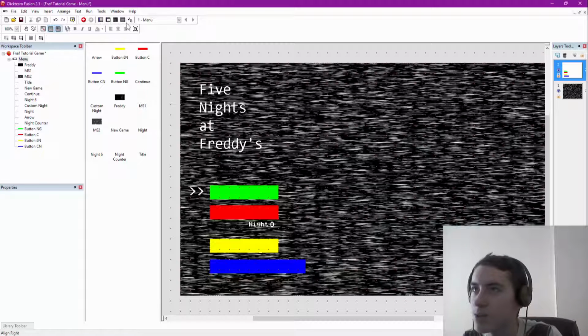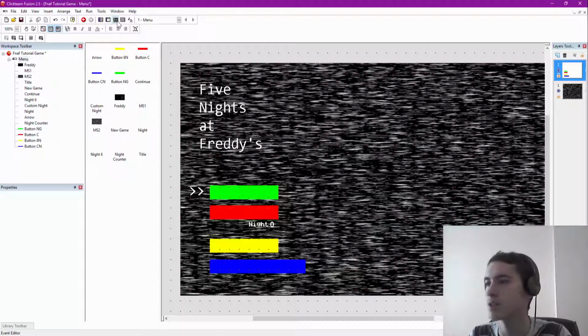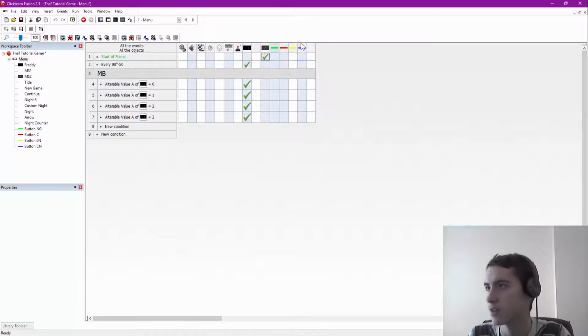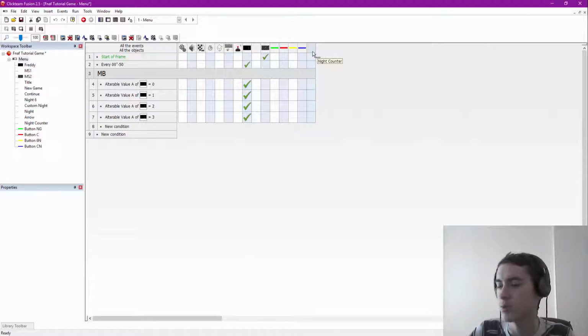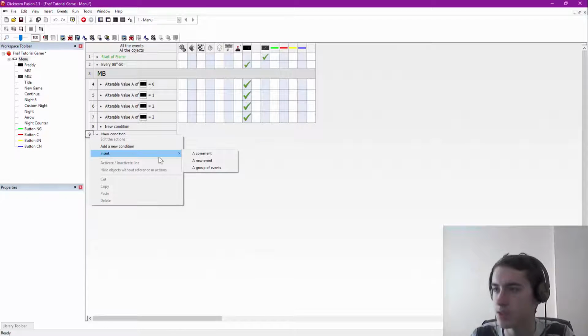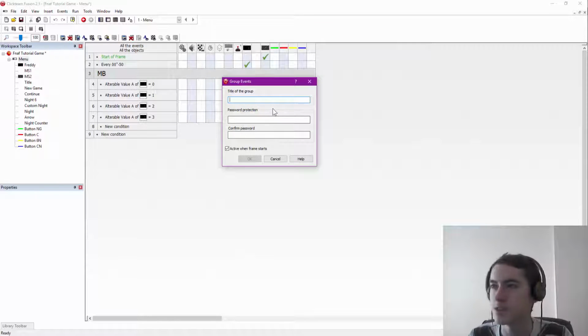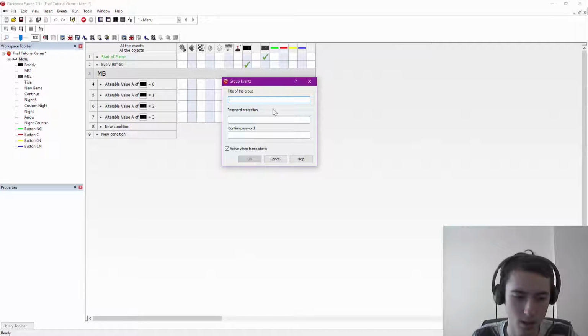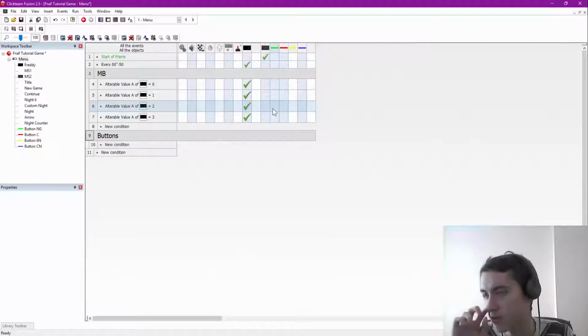And then we're going to go over to the event editor, and our 3 items are here now. The night counter we don't need to care about at the moment, but what we are going to do is, on 9, we're going to right click, insert, and we're going to call this group's name, what should we call it? Let's call it buttons. That's simple enough.